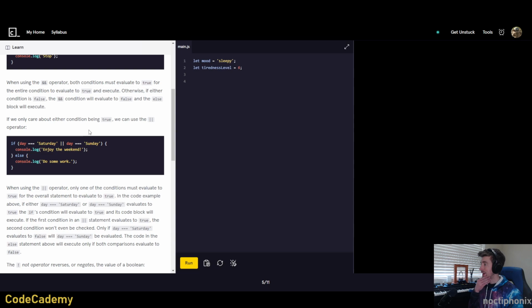If we only care about either condition being true, we can use the OR operator, which is two pipes. So if the day equals Saturday or the day equals Sunday, console log enjoy the weekend. So if at least one of those is true, it'll console log enjoy the weekend. If both of them are false, then it'll console log do some work.